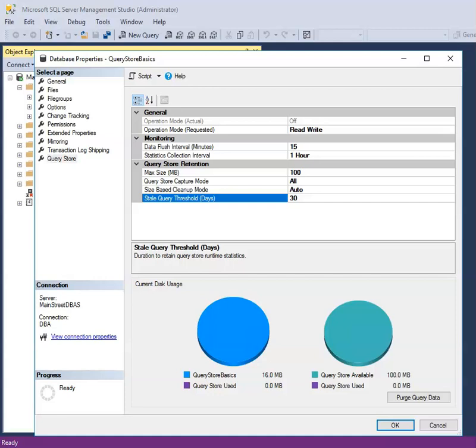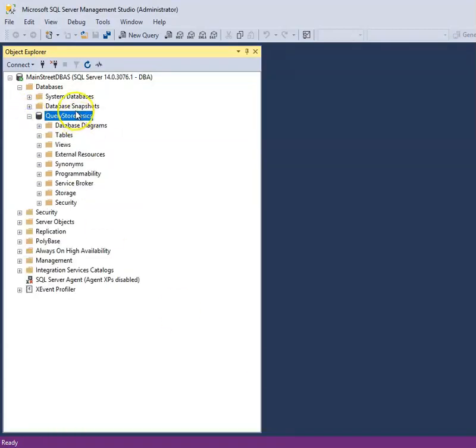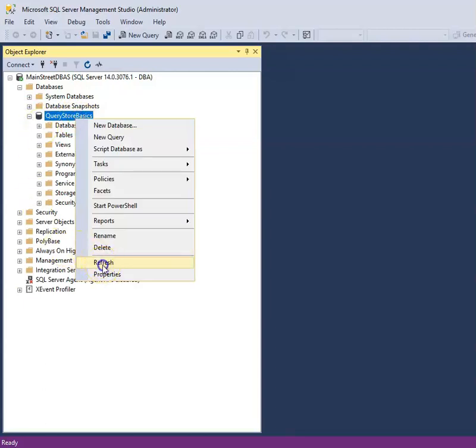The more ad hoc queries that hit your database, the more records will be created and the more space QueryStore will need. So those are all the default configurations for when you select read-write operation mode. So you just hit OK. And once you expand the user database, let's refresh this.